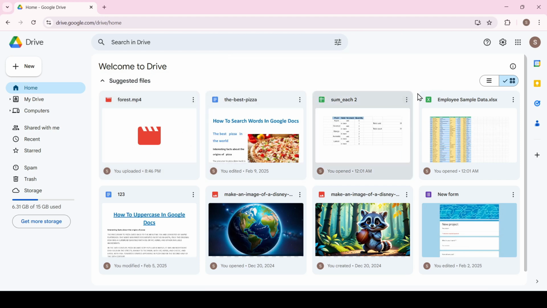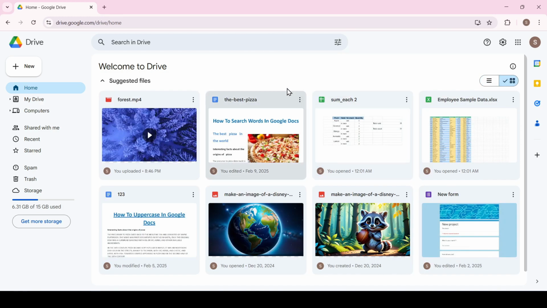Your files may look like a list. If you wish, you can change it right here. Great, the video file is uploaded and we need a link to it.